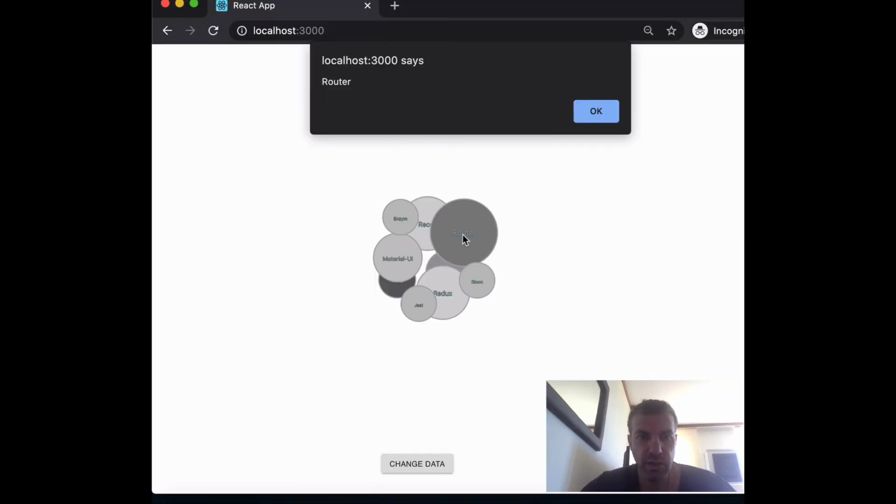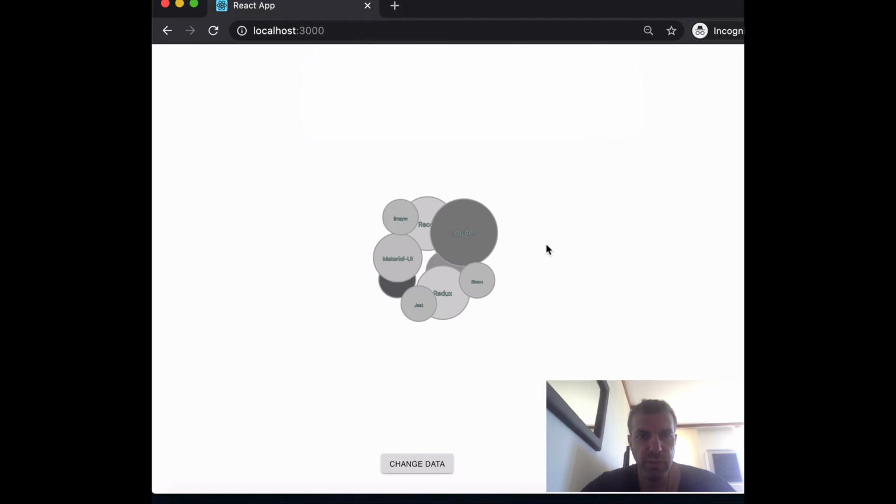Take a look. If I click any of those bubbles, see, I'm able to get the label back to the parent component.